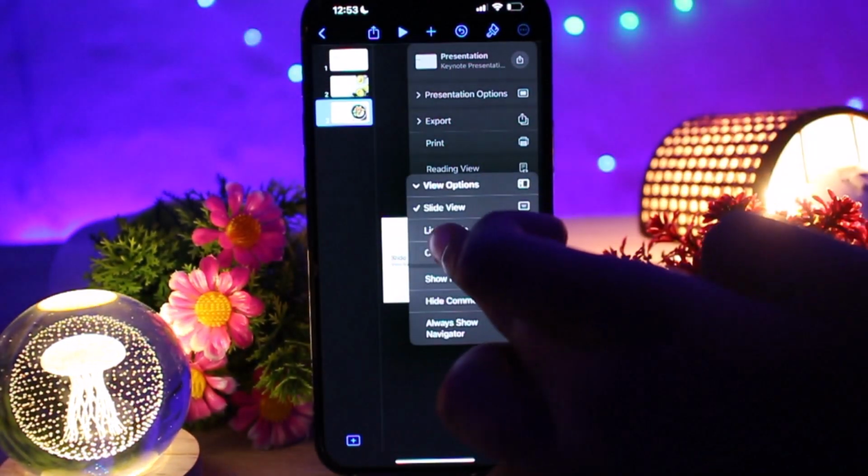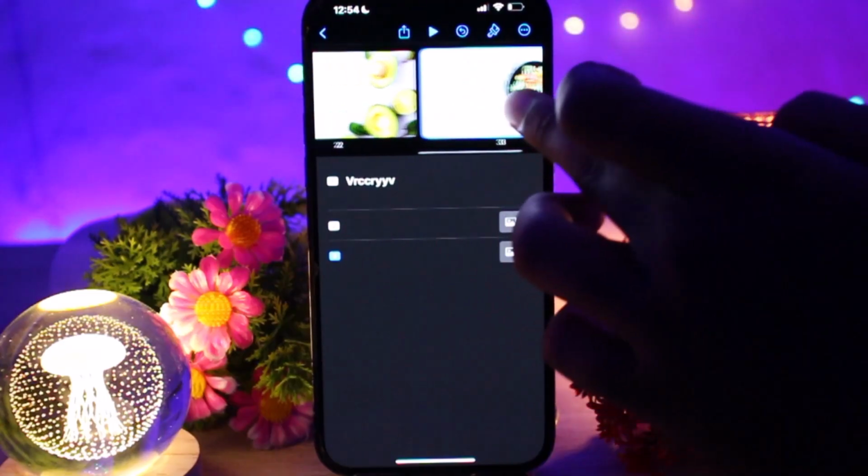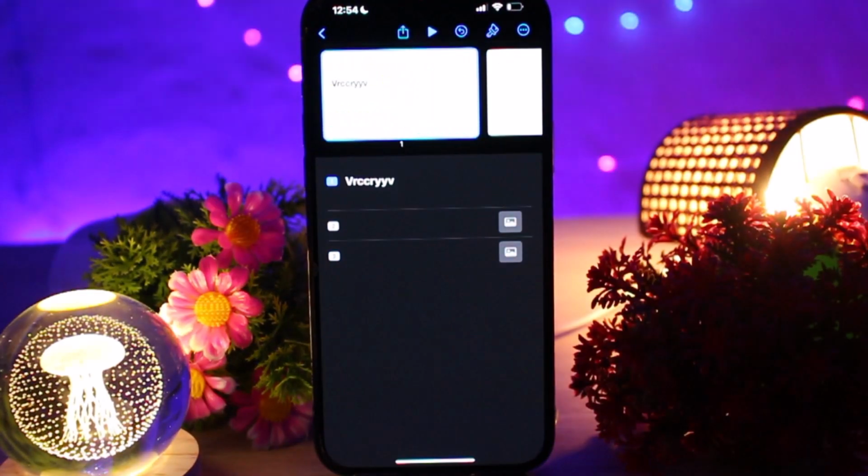Now tap on outline. Here you can see the current slide on one side and the next slide right next to it. If you swipe right or left, you can also change how the view is arranged. For example, showing notes below your current slide with the next slide beside it. This way, as you present, you always know which slide is coming up next without the audience seeing it.